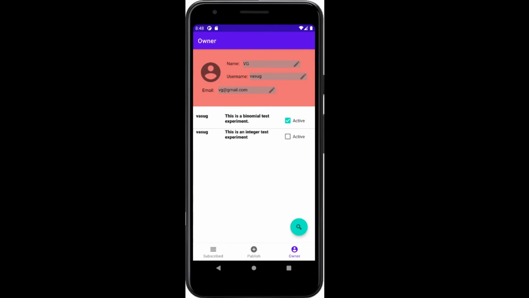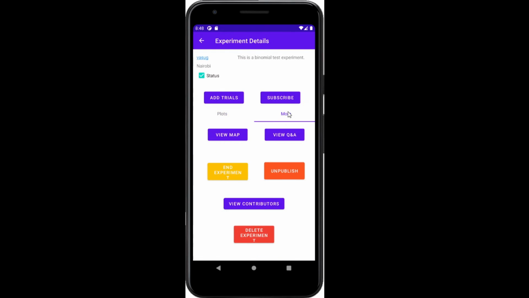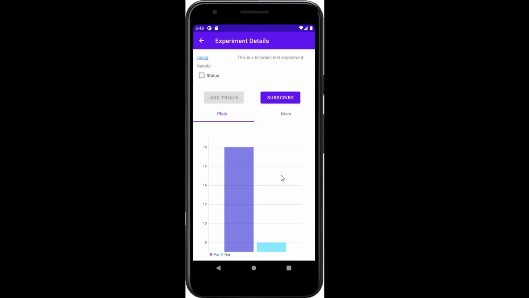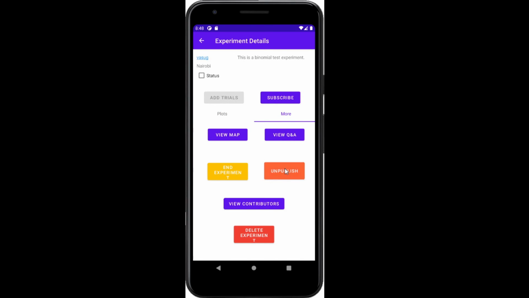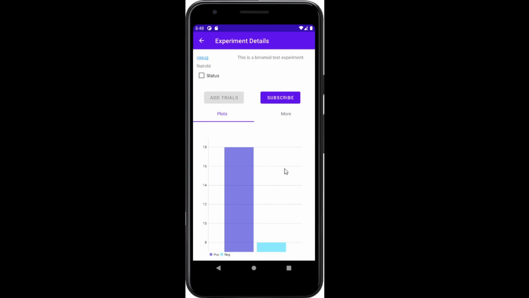Hi, my name is Vasu, and now that we're done with our experiment, let's try and end it. If the experiment has specified number of minimum trials, under the More tab, we hit End Experiment to end the experiment so that no more trials can be added. To unpublish the experiment, under the More tab, select Unpublish. Now the experiment is inactive and new users won't be able to search for it.